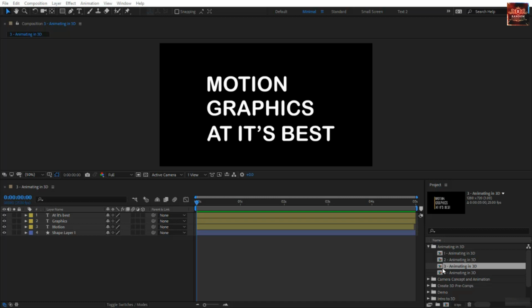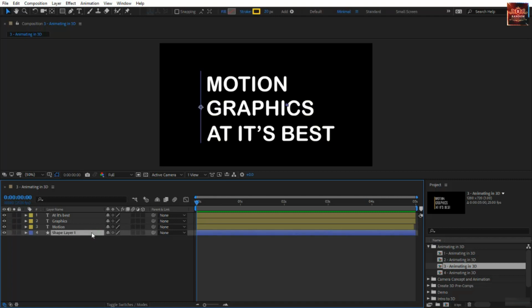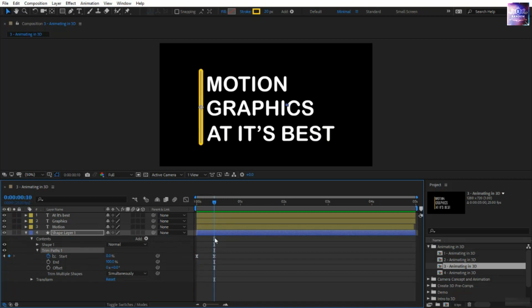Let's start, guys, with our third practice for 3D motion. Please open the Animating in 3D number 3. I will double click on it. It will open for you. Now, this is a very simple animation, and we'll see what we can do to make it even better. The shape layer here is a stroke, and it has a trim path here that will animate it to grow.